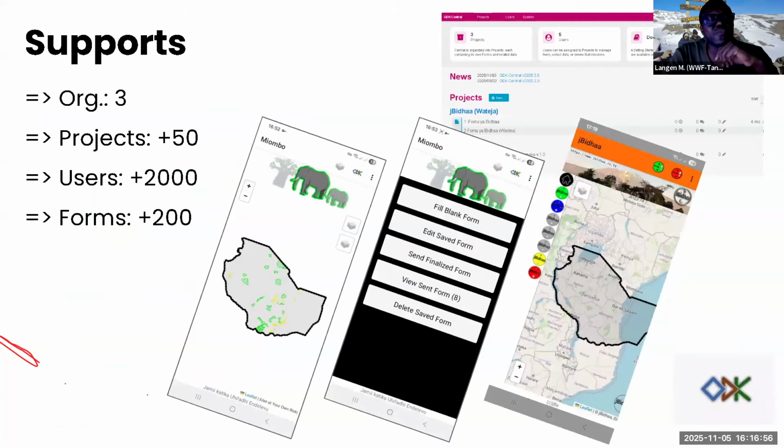So after deciding, that's what we did in ODK after selecting the ODK. For example, for me right now, WWF, but also two other organizations I'm supporting, on ODK Central. So we have 3 organizations, I can say, more than 50 projects doing this data collection. More than 2,000 users are using it, and we have developed nearly 200 forms in Excel.